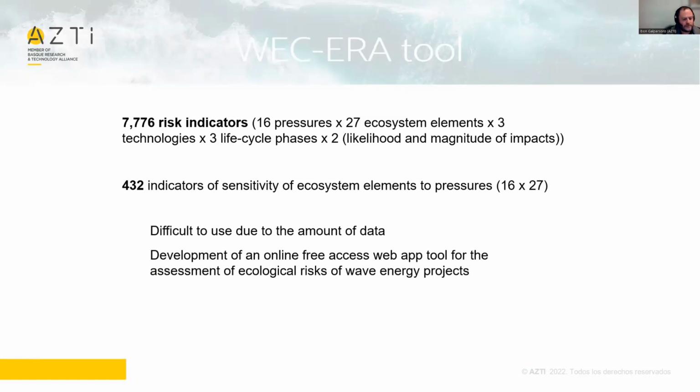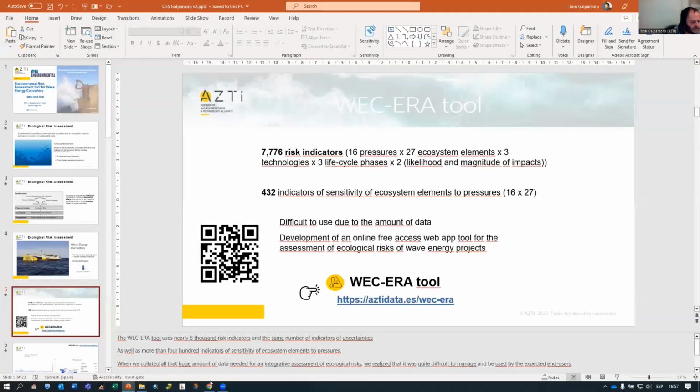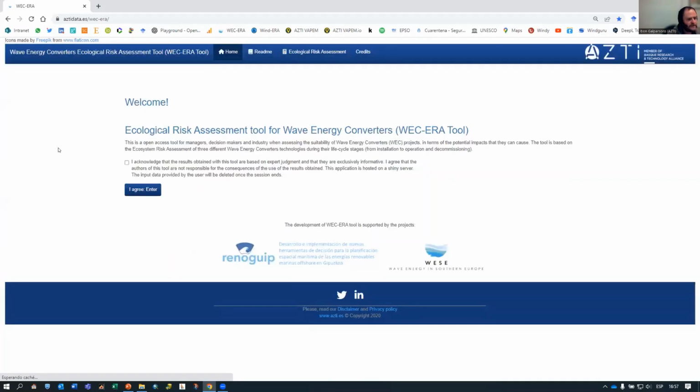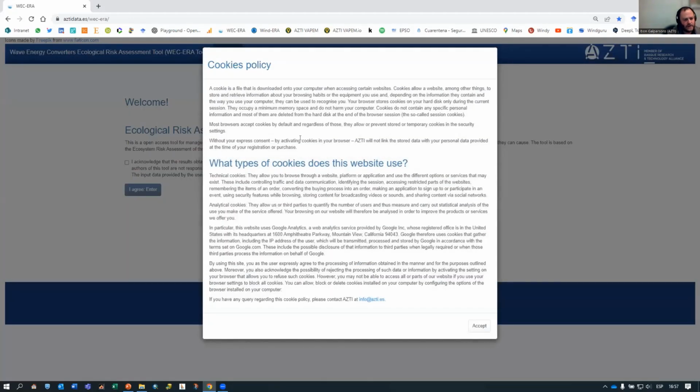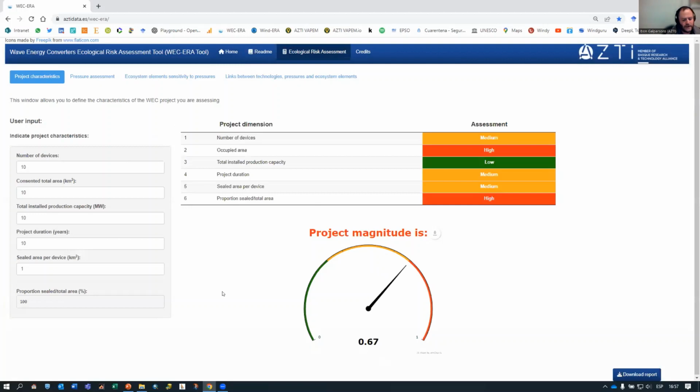And so for that, what we decided was to develop a web app tool that is free. It's free access, and it's online, and this is what it's called, the WEC-ERA tool. And I will try, and let's see if it works. It should be. Just clicking there, you can jump to the web app.